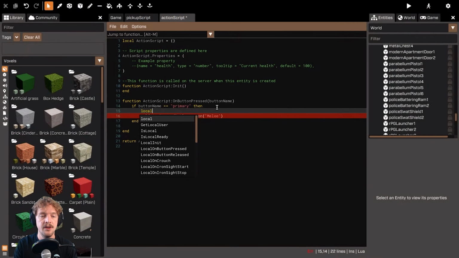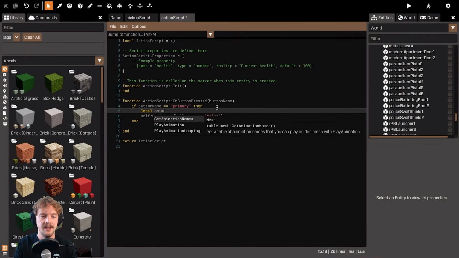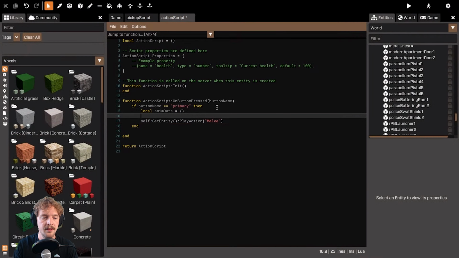Firstly, I need to create a table to store the animation data. I'm going to call it anim data, and it's an empty table to start with, like that. And then I'm going to use anim data, and I'm going to do dot playbackSpeed, and then I can set how fast I want this animation to play. So if I wanted it to be normal speed, I would put in 1. If I wanted it to be half speed, I'd put in 0.5. Or if I wanted it to be twice as fast as it is normally, I could put in 2.